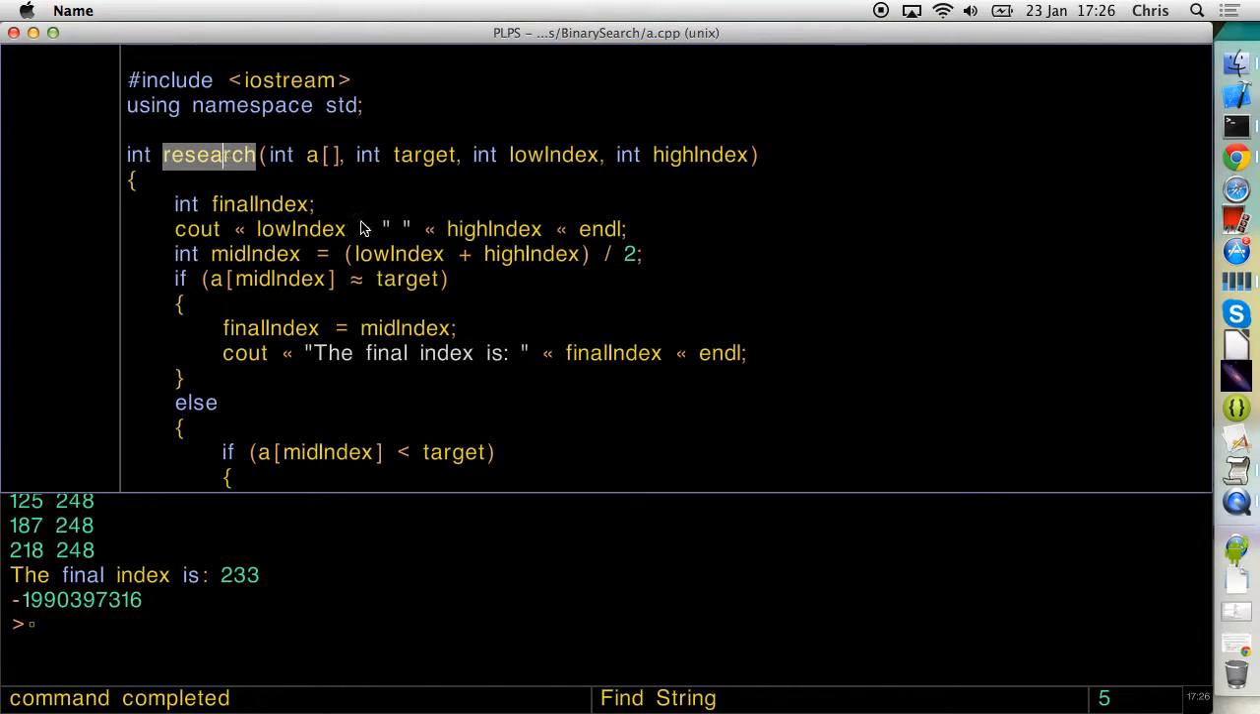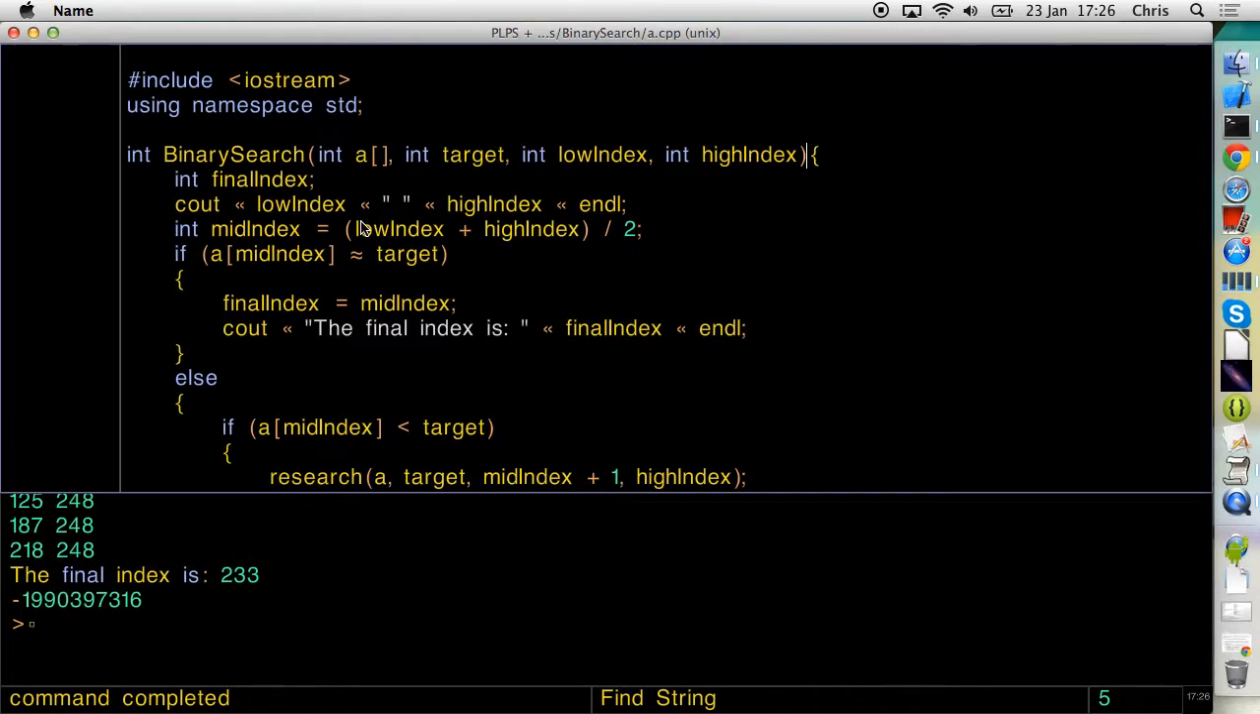So first problem, the function name here is called research. I don't know if you guys know the research function. It actually occurs in a seminal paper that talks about how to do algorithms which take forever, even though they appear to go quickly. So the first thing we're going to do is call that function binary search instead of research. Just fixing up some formatting here.